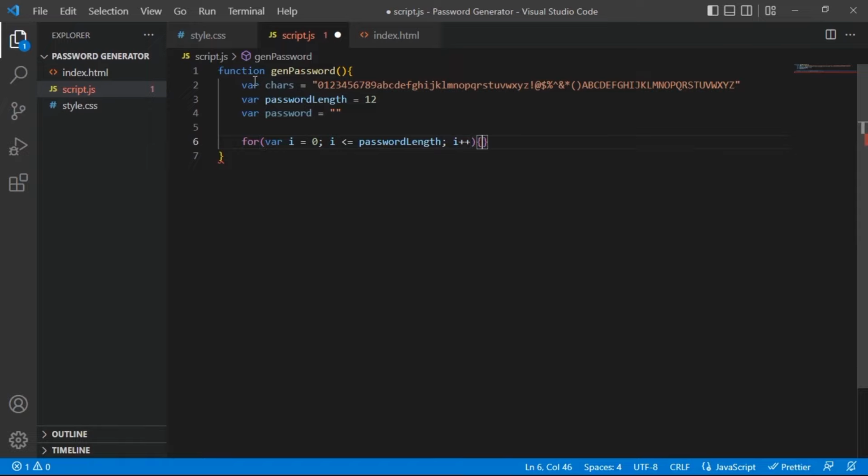Now looking at this loop already, you can see that this loop is supposed to run 12 times. Why? Password length was 12 and we said var i equals 0, the starting point of i is 0. So anytime i is less than or equals to 12, which is password length, i++, this loop is going to run 12 times. So as I said earlier, if you wanted 20 characters, this loop will run 20 times since your password length will be 20.